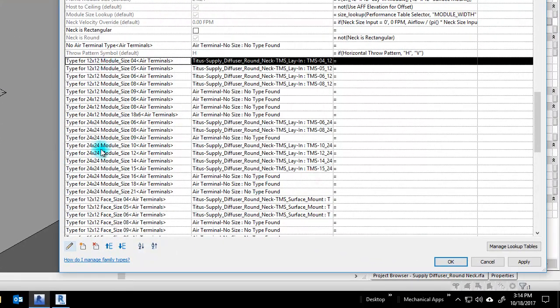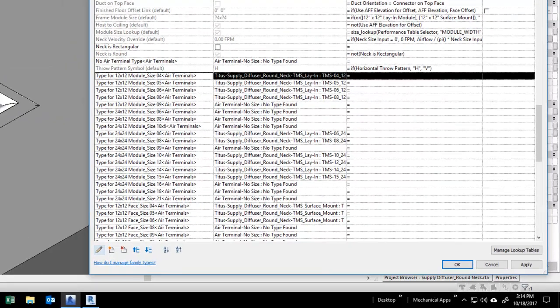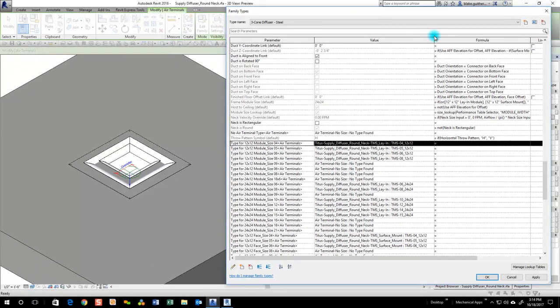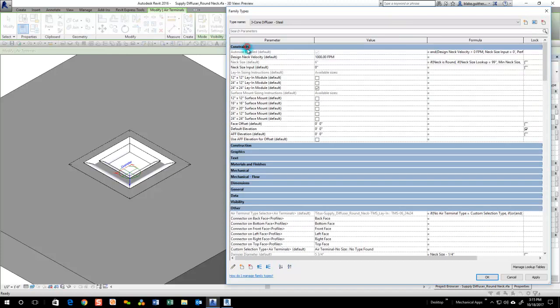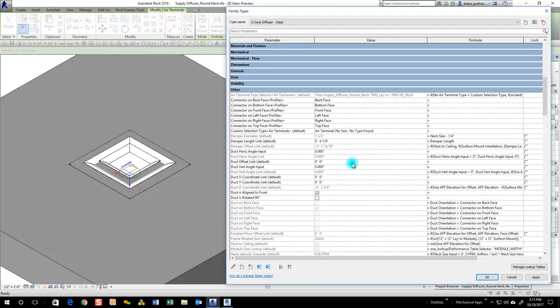Essentially, we've set this up and mapped a given Titus family to that. Each family type in here is essentially a model from a manufacturer. So we have all the 12 by 12 module sizes and all the neck sizes. And then we essentially chose what Titus type to display for the given condition. So right now, let's go up into constraints. Right now we have a 6-inch neck that's being used.